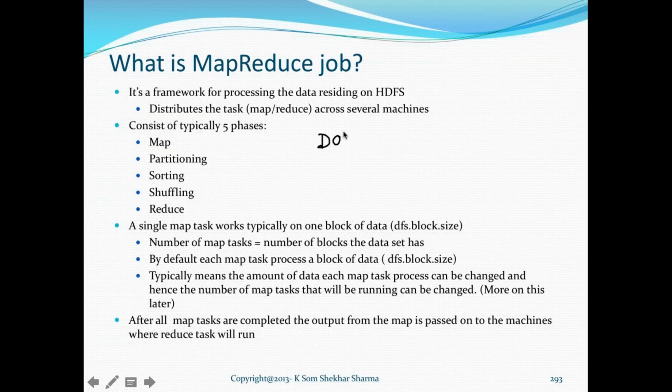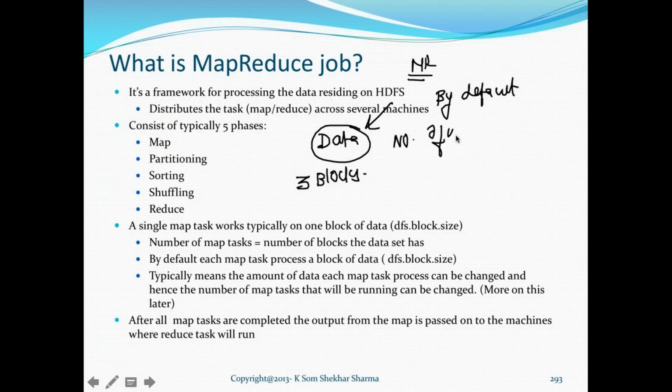on a particular data set, if you have data on HDFS, and let's say it has 3 blocks, and you run a MapReduce job on this, then by default, the number of map tasks is equal to the number of blocks. And the default number of reduce tasks is 1. That's the default nature.